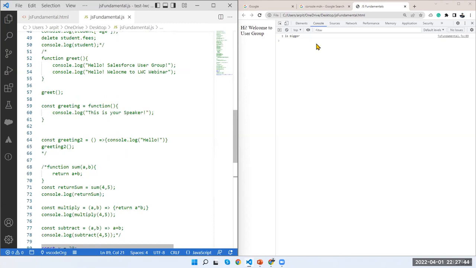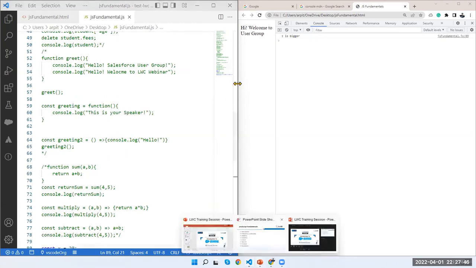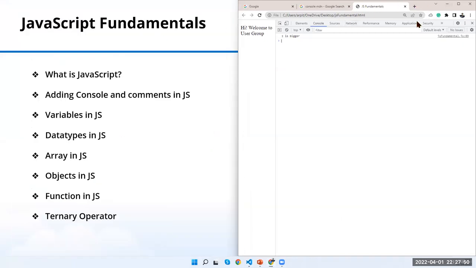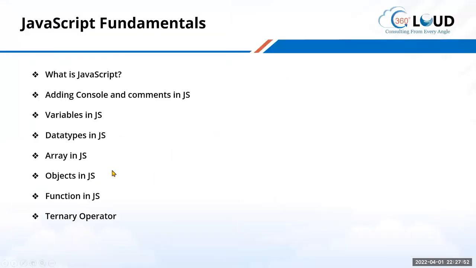So this way we can use LWC fundamentals, LWC JavaScript fundamentals. We use JavaScript. We can use console comments, variables. What are the variables? Like var, let, and const. Generally, we use let and const. And the data types. What are the data types? Like string, number, boolean, null, and undefined.